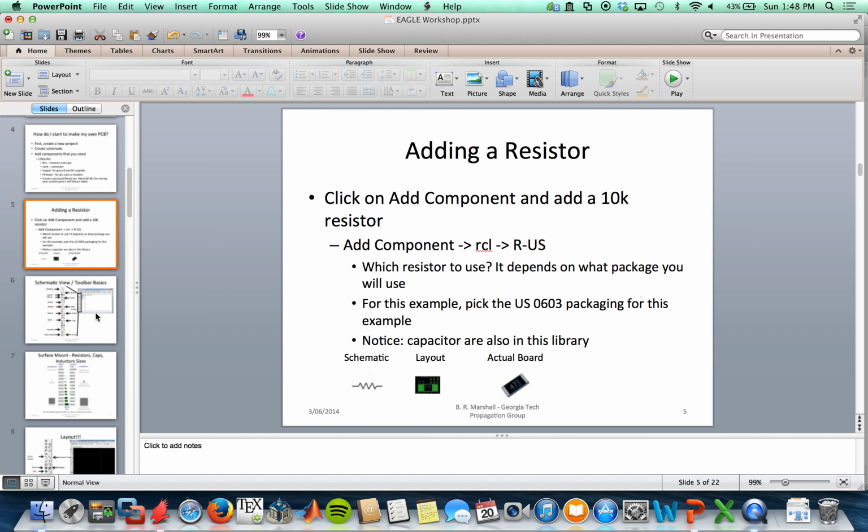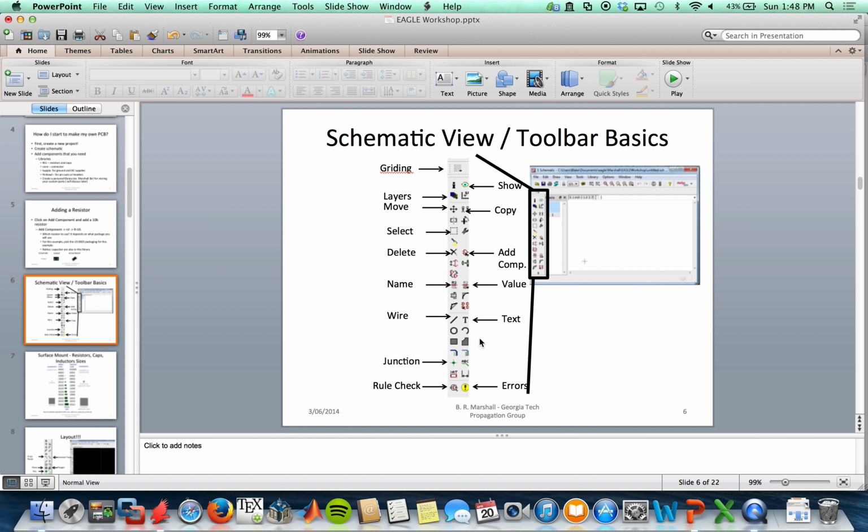So we also went over the different tools that we use in schematic mode. I want to leave this up for a second just as a nice reference for you if you forget what the tools are used for. And of course, you can just hover above each button and it will tell you. Feel free to send me any questions that you have about specific tools.